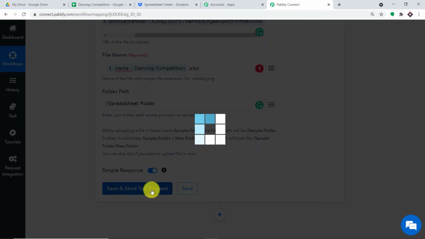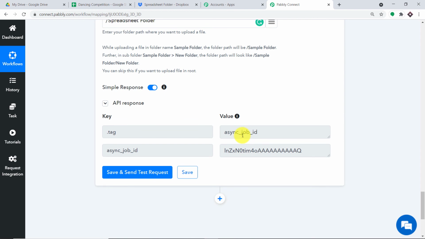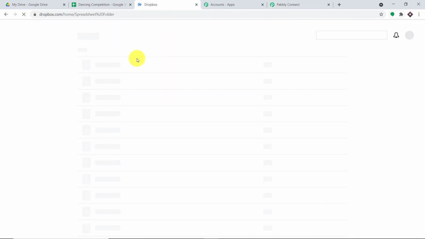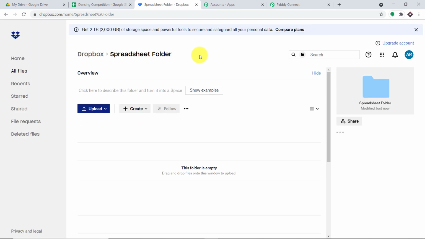So let me do that. Let me click on save and send test request. The API response is showing the data has been sent. So let's have a look. Let me refresh this. This is the folder, that is spreadsheet folder. Give it one or two seconds. At present it is showing that this folder is empty.